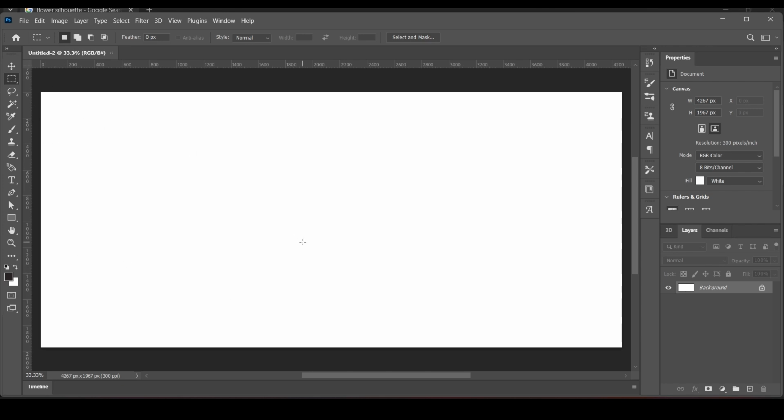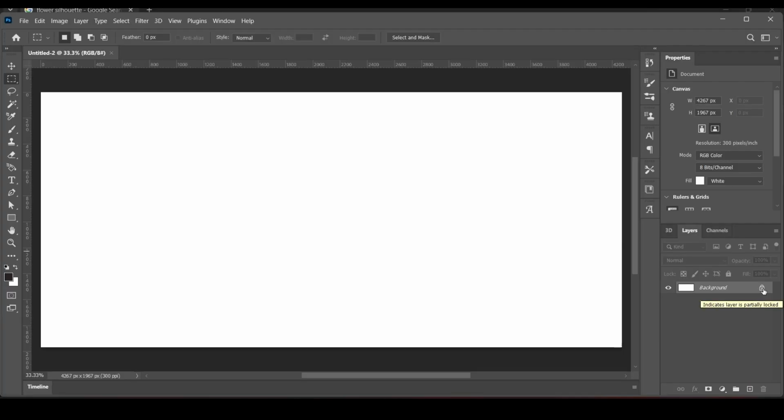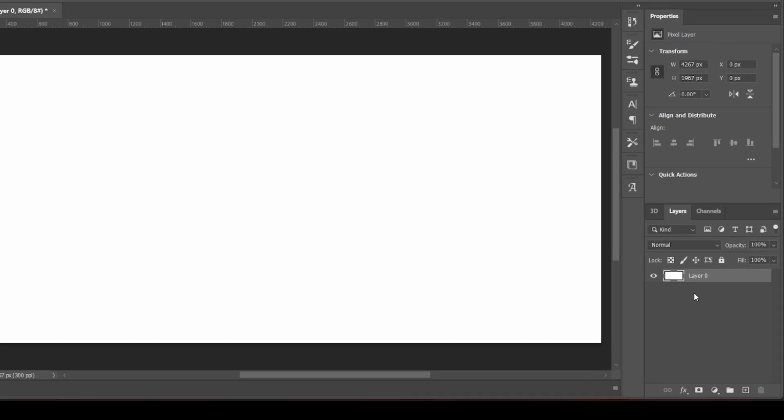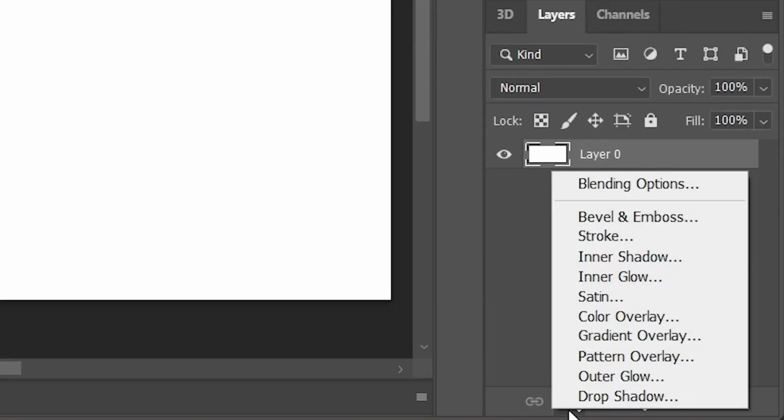Okay, so before we start designing our label, let's first fill it with our pattern. To do that, make sure you click this lock icon right here to unlock the layer. Once unlocked, go to the effect icon at the bottom of the layers panel and click it. Then select Pattern Overlay.